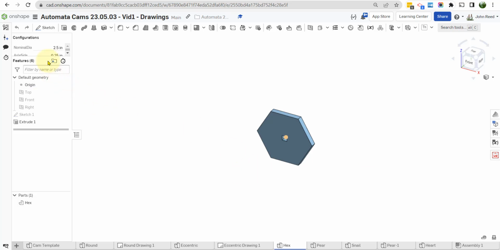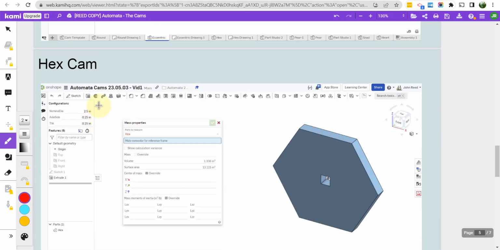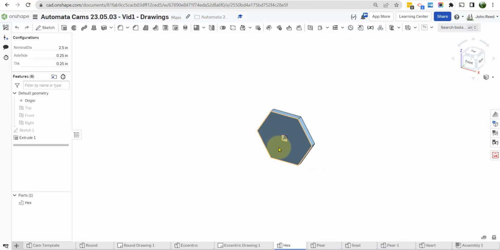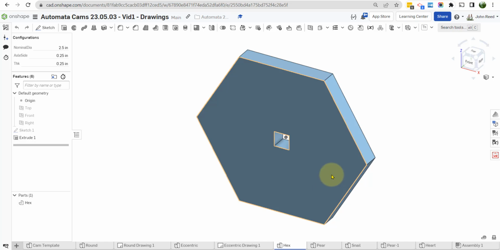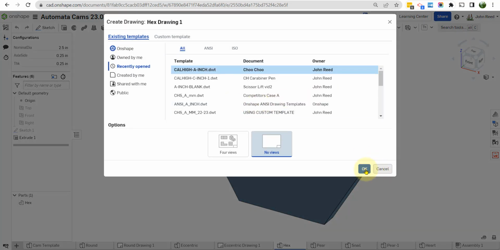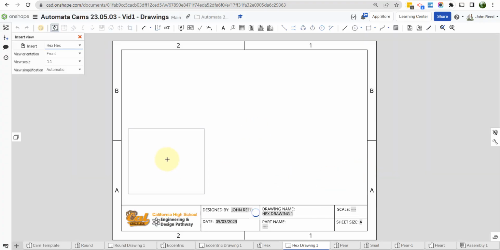Let's continue making dimension drawings of our cams. For this one we're going to be down here, and again we want to make sure that our configuration variables are correct and that our volume matches what it's supposed to. Let's go ahead and do that. I can press F to get it to fit a little better. So right click, create drawing, size A inch, and it comes in again at 1:1 scale.